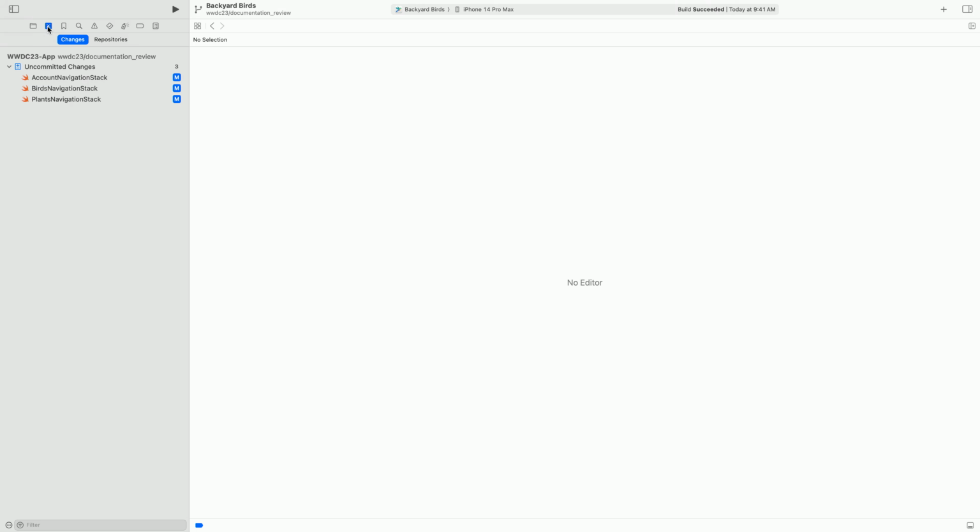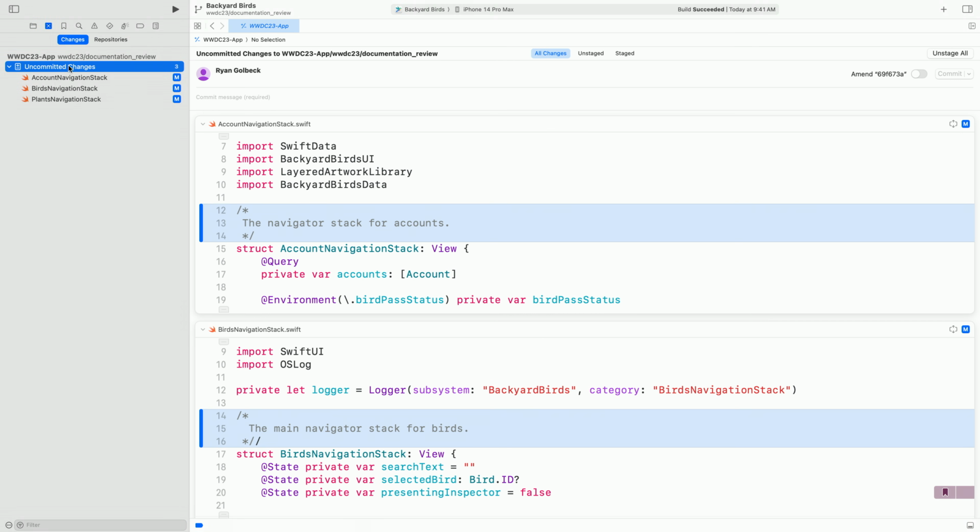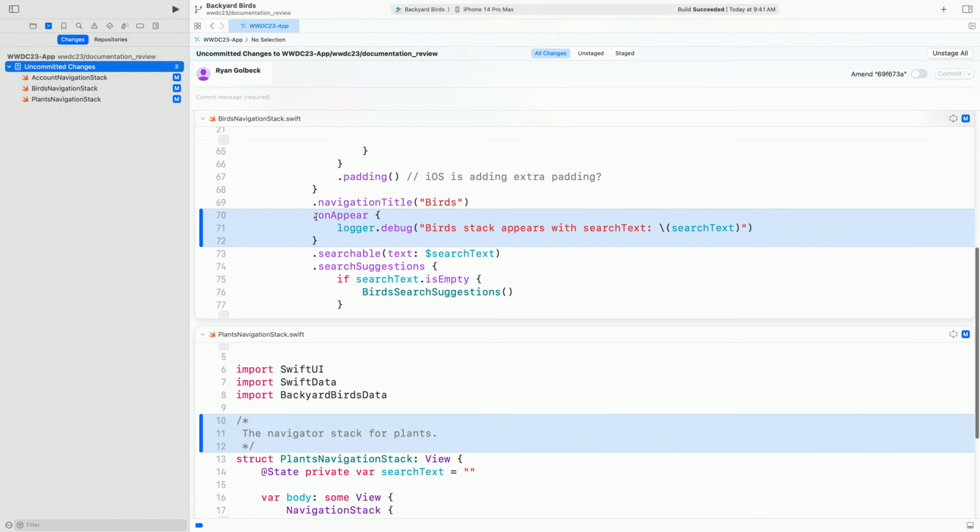The first thing you'll notice is an improved reporting and presentation of each file's status. My staged modifications show up as an icon next to the file name. I want to start reviewing these changes, so I'll click on the Uncommitted Changes item to bring up the Commit Editor. I can now review all of my modifications in a single scrolling view.